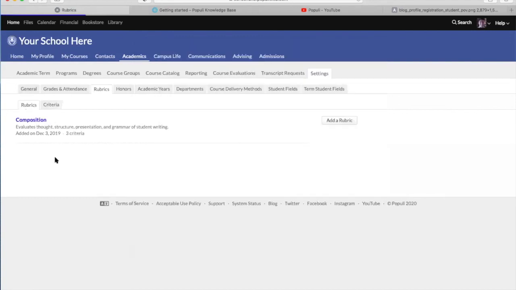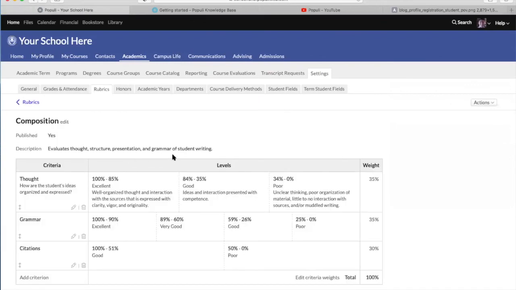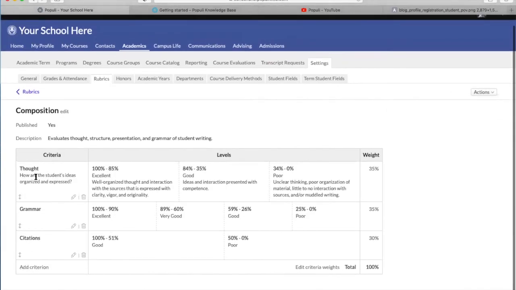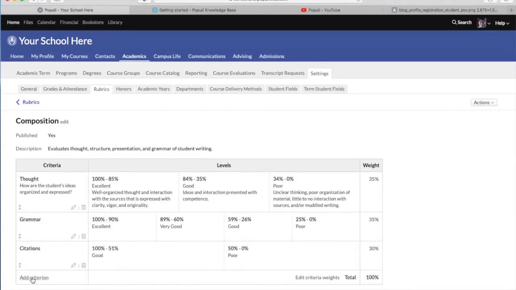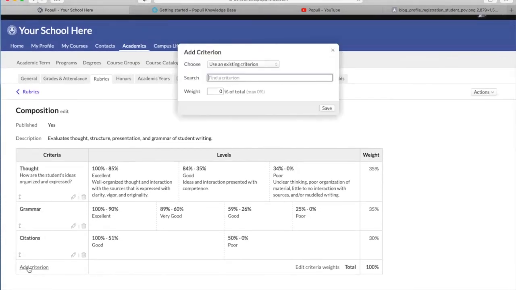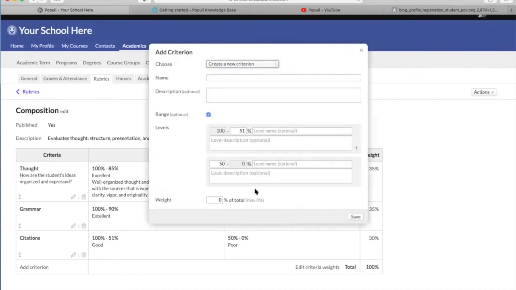Once I've created those criteria, then I can bring them into my rubric. Here's 3 I already have. I can grab these to move them around, or I can add a new one. In fact, I can just create a new one on the fly right here if I want, and then that will end up on my criteria list.